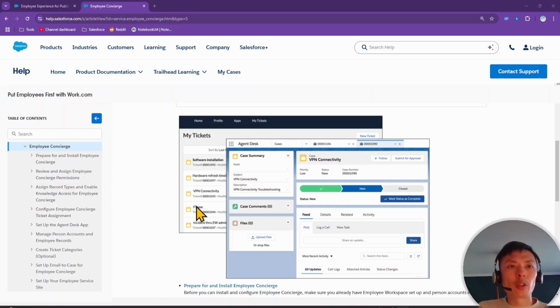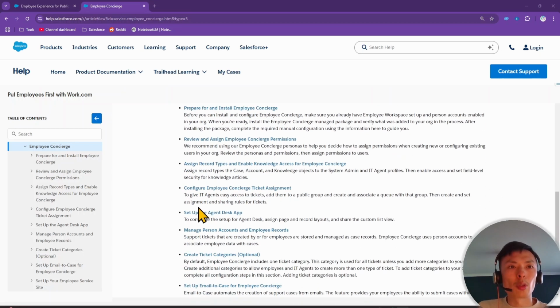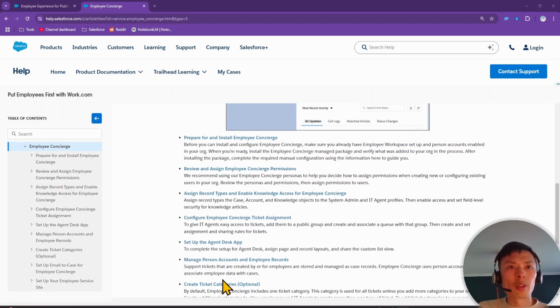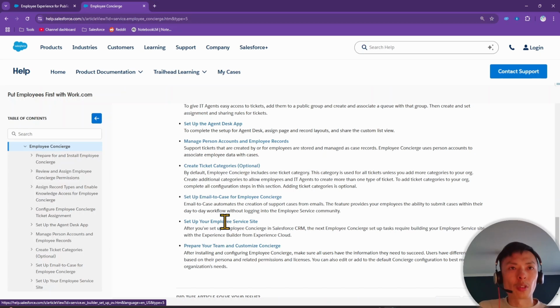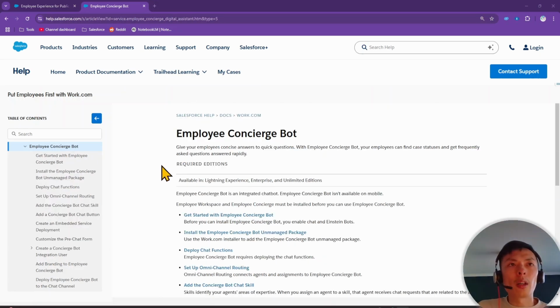Again, for actual implementation, I'll recommend you to work through all of these sections. They'll help you to install this employee concierge package and set up permissions, set up the agent text app, and a bunch of other things such as the employee server side and how to create ticket categories, email to case, etc. Now moving on to employee concierge bot.